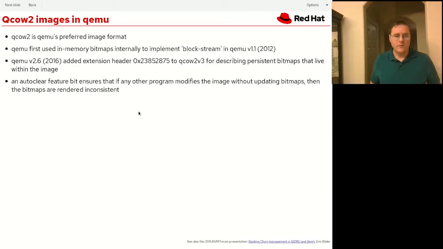qcow2 is qemu's preferred image format. We've had qcow2 around for years. It first used in-memory bitmaps for the block stream command introduced in 2012. Over the years, we decided, hey, bitmaps are so cool that we will use dirty bitmaps as our change block tracking mechanism. And we first exposed a persistent dirty bitmap as part of the qcow2 image in 2016. It's actually done with an image extension header where we say here is the location of the bitmaps within the qcow2 file. They're not guest visible, just host visible.